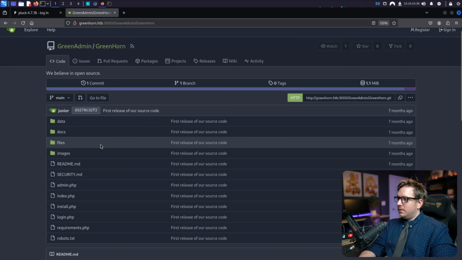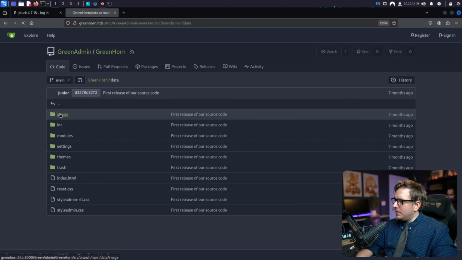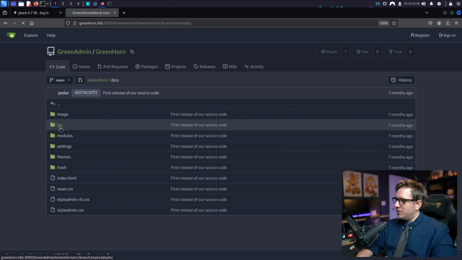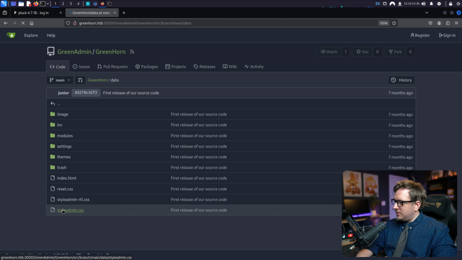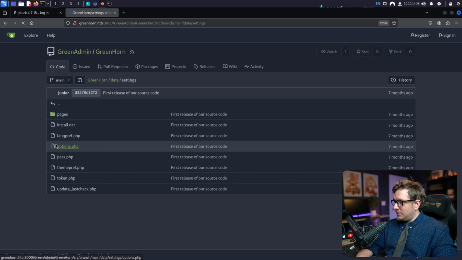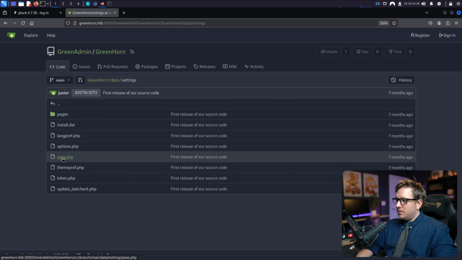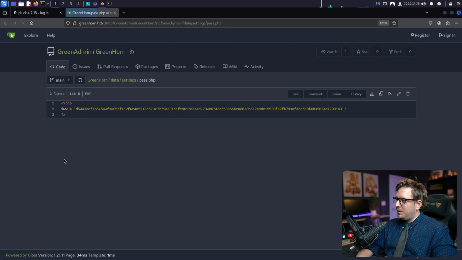So now that we know that, let's take a look. So data, and probably not in the images. Let's see here. Not in the CSS files. In the settings, maybe. Okay, so we're getting a token. We're getting a pass PHP. That's interesting. Okay, here we go. So we found something in the Greenhorn data settings, pass PHP.